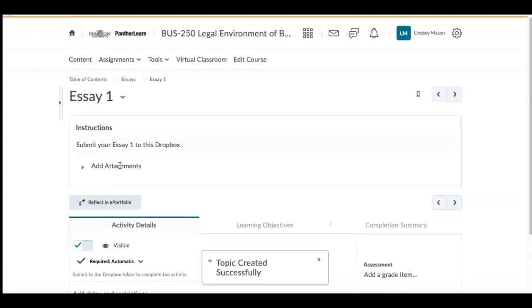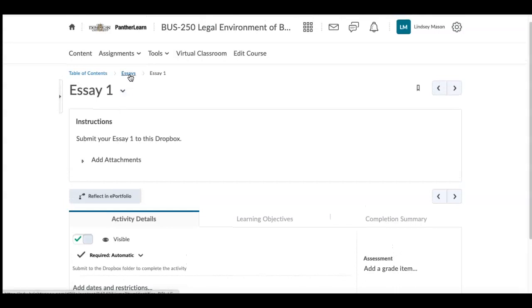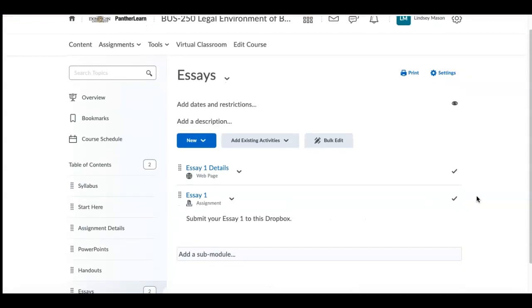You can add attachments to these instructions if you'd like. You can also associate the Dropbox with a grade item, all from content, which is really helpful. You can also right here add a due date, as well as any conditional release restrictions for submission to this Dropbox. We can follow the breadcrumbs back to the Essays module. And here we'll see the Essay 1 Dropbox has also been added to the Essays module as a topic.